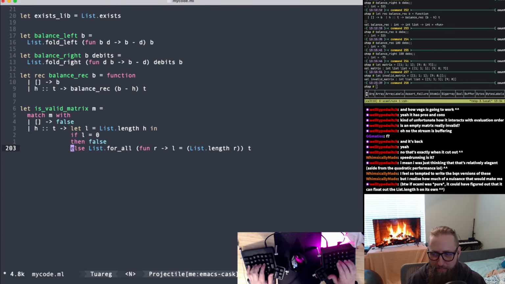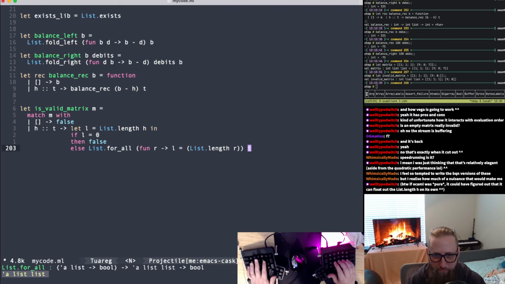It can float out the list.length h on its own, yeah. Purity certainly makes the compiler implementation a little bit easier, doesn't it? Compiler optimizations and stuff.